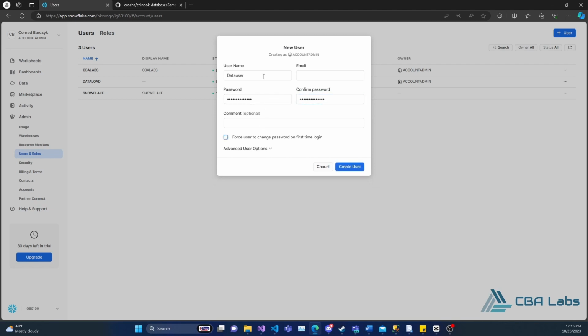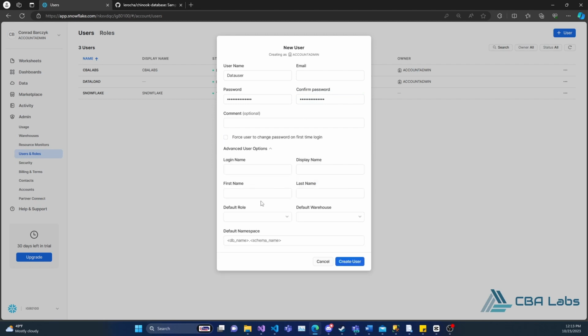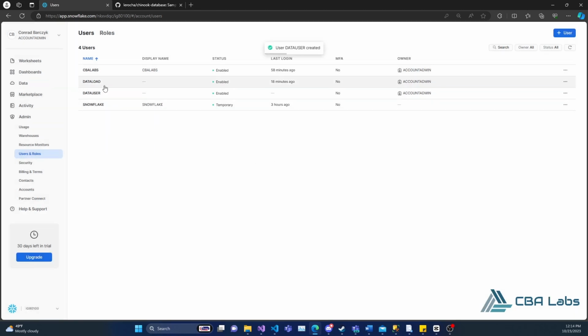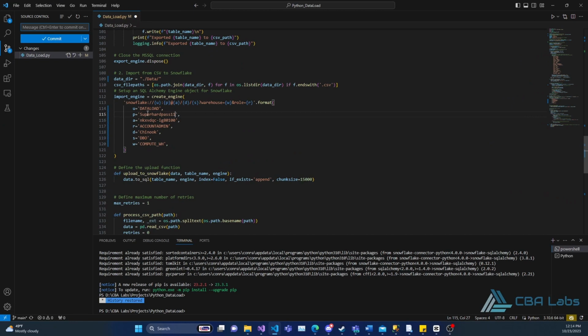Because this user is authenticating just through this, we're not going to force the password change. Advanced, we're going to set it as an account admin with the default warehouse of compute warehouse. Okay, we'll go ahead and create that user. Awesome, so data user. So I'm going to go back here, and our username is data user, super hard pass 1.